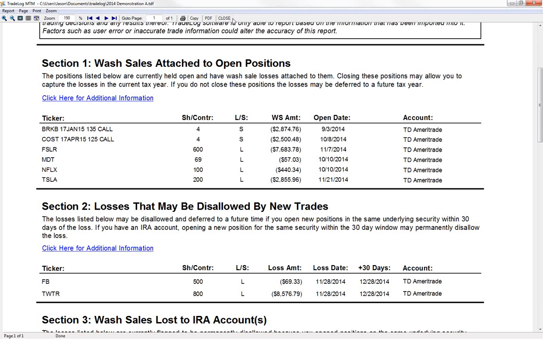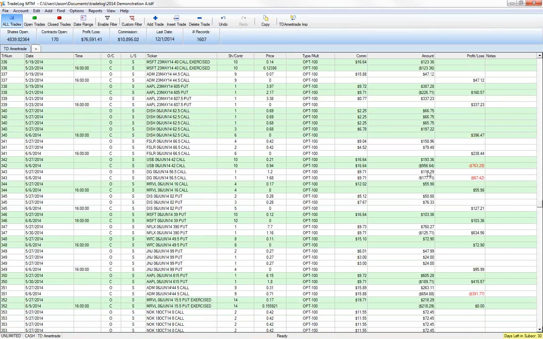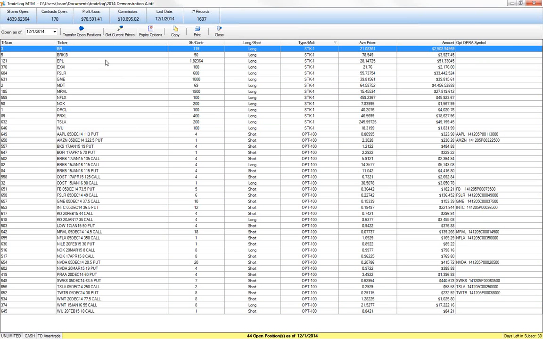Another tool I want to show you before we go back to my PowerPoint slide is the open positions view. This is found up on the toolbar. You'll see the green button that says open trades. When we click on this, it shows us a list of open positions. This is all of the positions that I currently have open. We were just looking at reports that show which of these have wash sales attached to them, but this helps you get an idea of all your positions that are open.